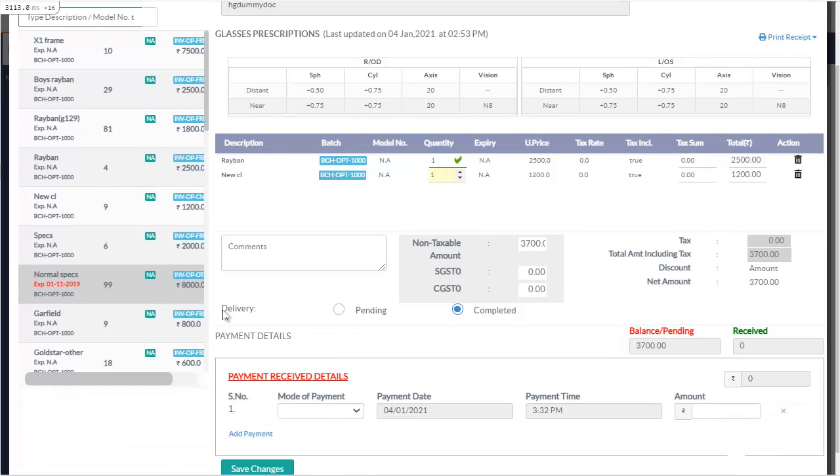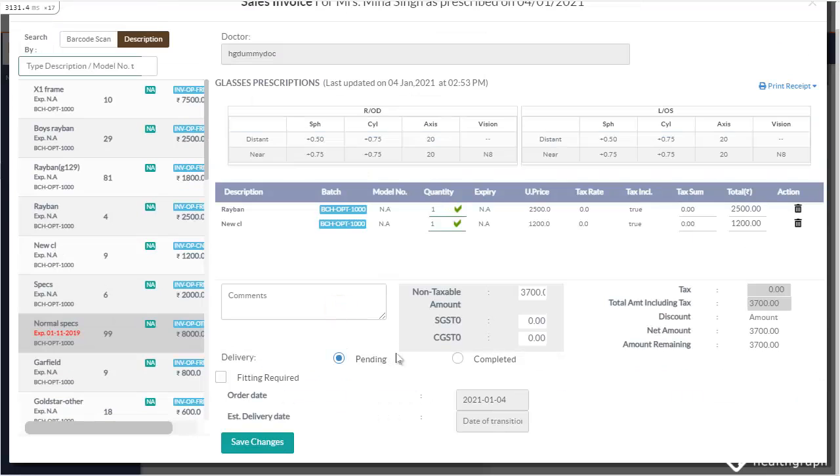Then in the delivery part we can see there are two types of delivery that are possible. One is pending and the other one is completed. By default the completed one is selected. Completed means the patient will be billed and immediately will take the delivery and will close the billing part then and there. Generally what happens in the optical store is that the patient gives some advance and then we set an expected delivery date and we tell the patient to come back on that date. That is possible by clicking on the pending option.